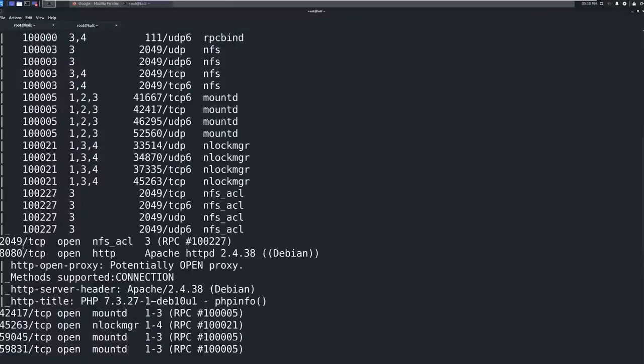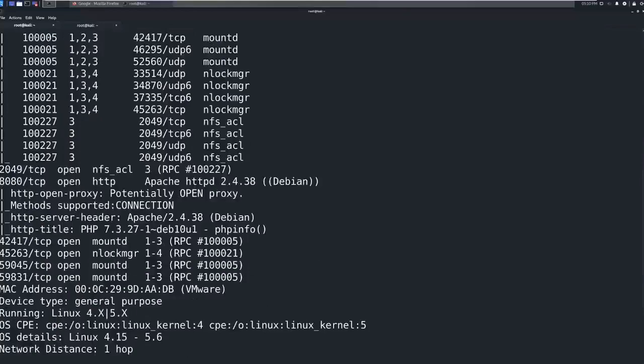So we have 2049 NFS, which is a network file share. Think of it almost like SMB, like Samba, for file sharing. We can potentially mount a file share here, so that might be of interest for us. We also have HTTP here on 8080. It just says Apache Debian PHP info page. We've got some mountd and nlockmgr.